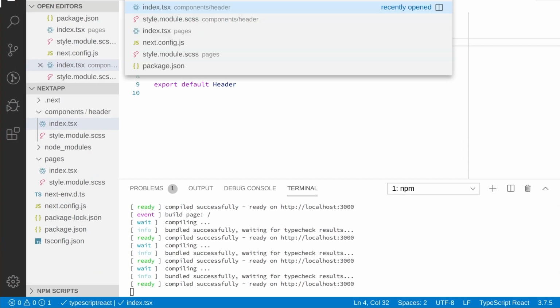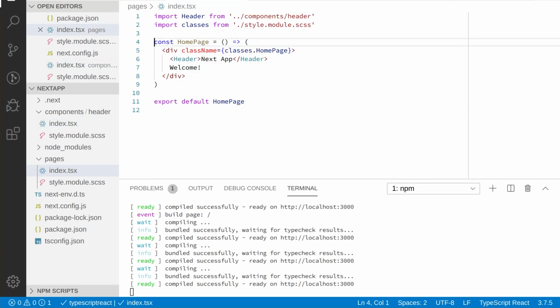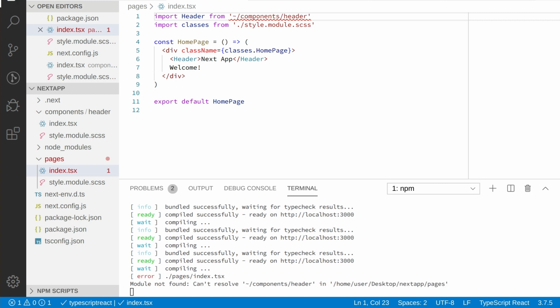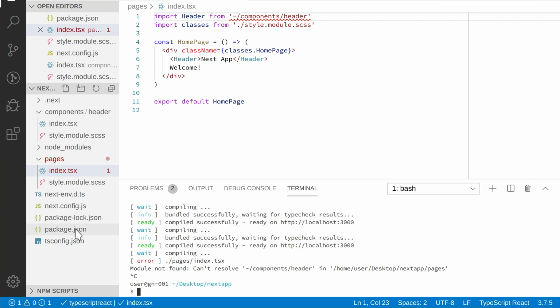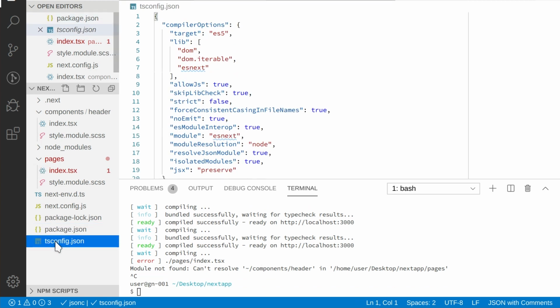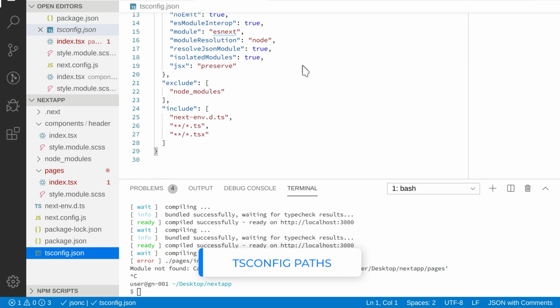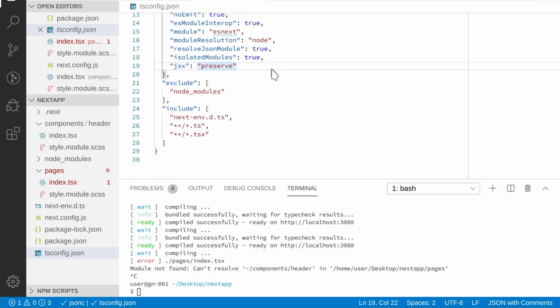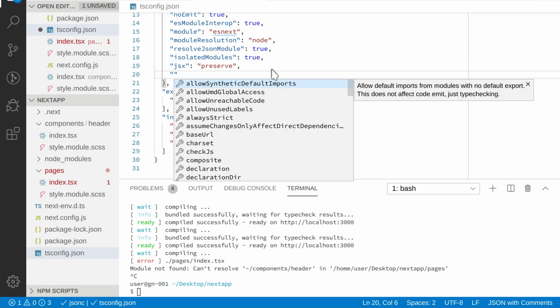Now let's go back to the main page and replace a couple of dots with a more readable sign. In this case I'm gonna use a tilde, although it can be any other sign. As we can see in the terminal, the module is not found, since we did not configure the tsconfig paths correctly. So let's go back to the tsconfig file and let's set a base path. In this case it's gonna be the same as the tsconfig file.